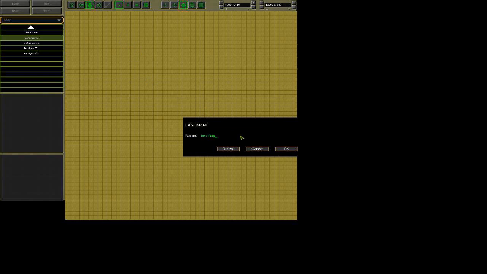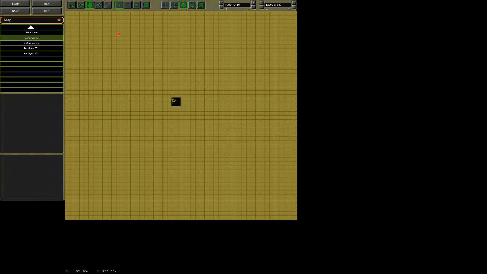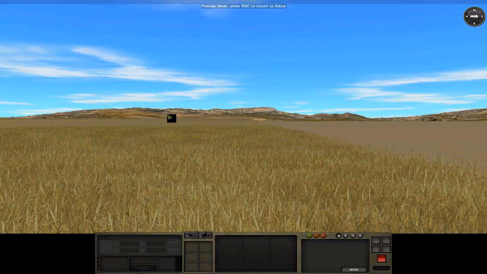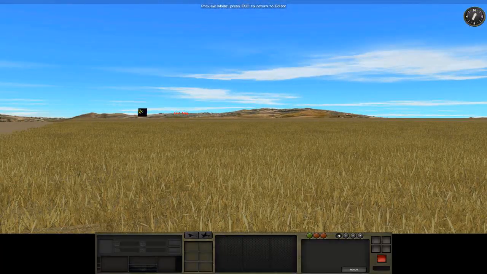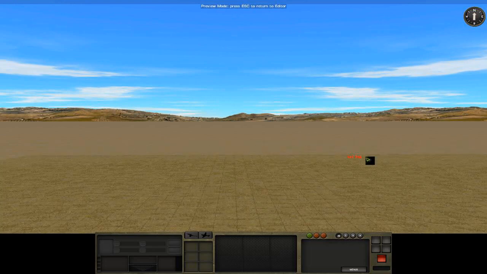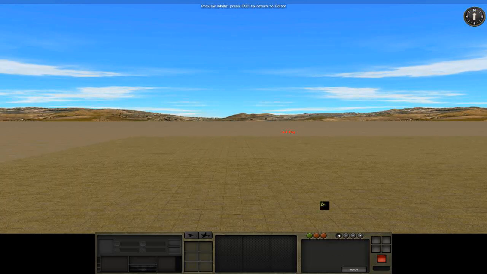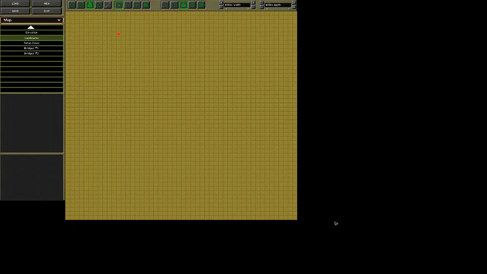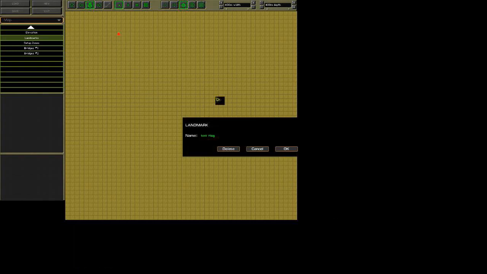Just call it test flag. See, a little red dot appeared, and if we go into 3D preview, you can see that over here where we clicked, there's our little flag. Press escape to come out, and just right click to get rid of it.